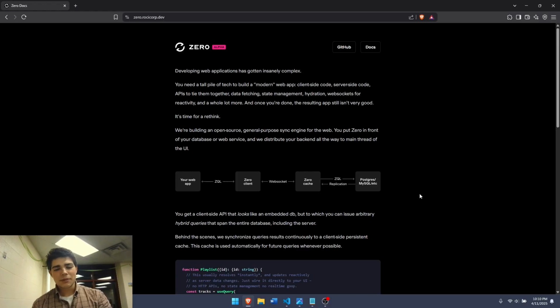But the way it works is it's going to spin up a cache server. They're going to call it the Zero Cache Server, and you'll see this later. And what this is going to do is it's going to operate between your database and your client. And right now they support Postgres database, so we're going to be using that today. So install that if you haven't already.